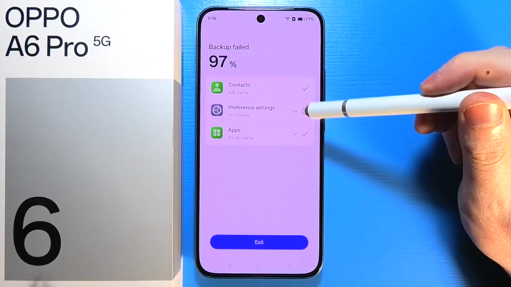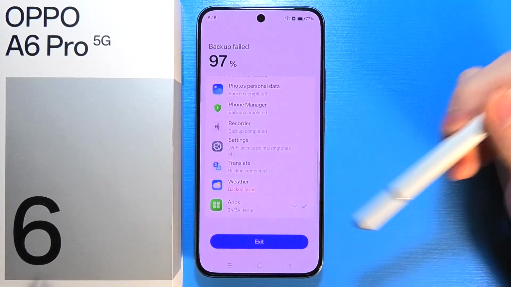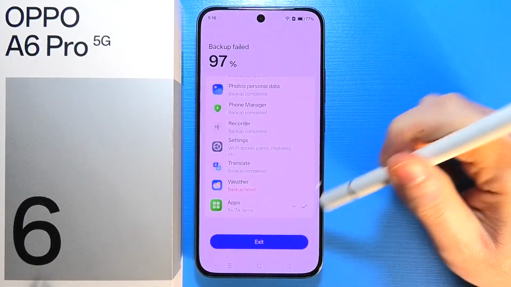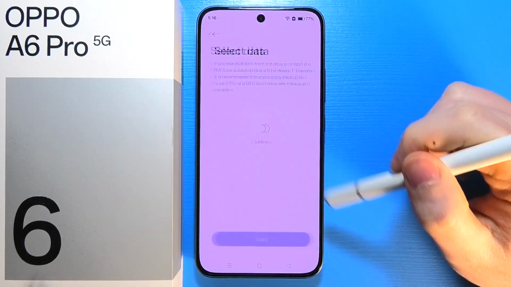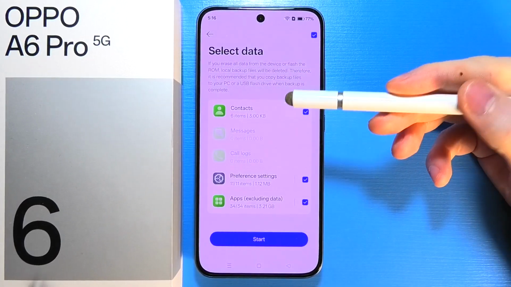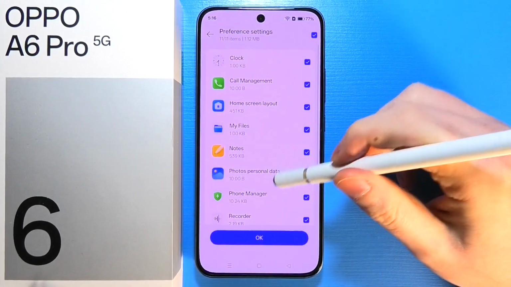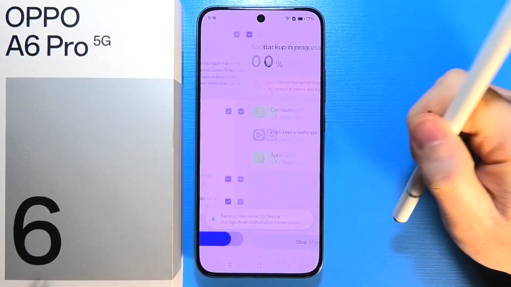Okay, so the backup failed with some of the preference settings. Sadly, we cannot do anything about it. It's just a weather widget. So I'm just gonna exit it right here because the backup is still here. So let's try again. If you have an error, then preview it. Make sure that you disable the service where the backup has failed for, and then start again.